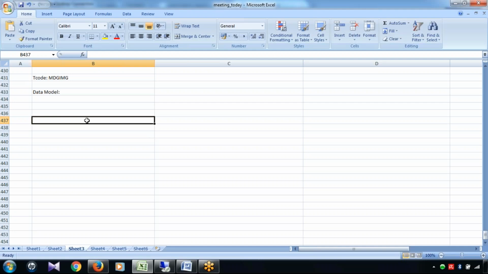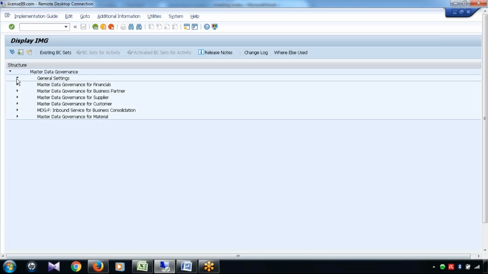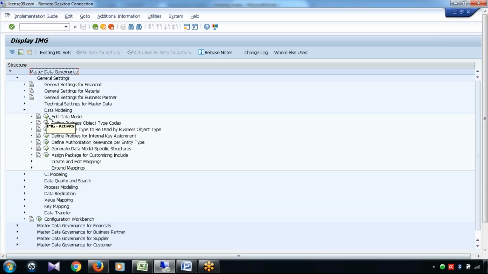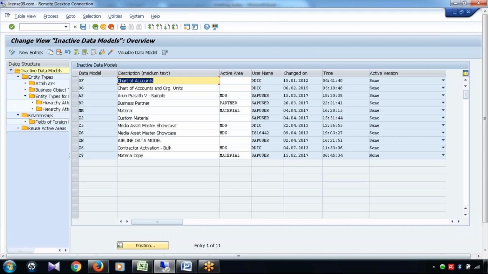Of data, or it is finance data, or it is customer data, or it is custom data, or it is supplier data. All kinds of data we can create by using this data model. And not only just having the data, it also has certain relationships with the data.